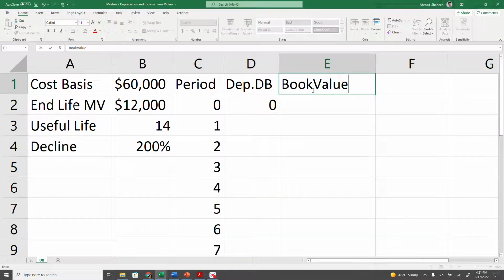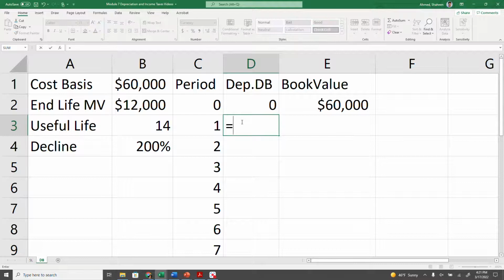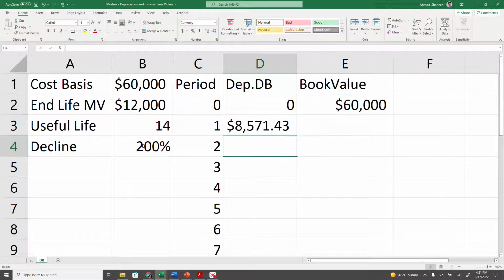without using the formula in the book. I need the book value of the equipment. So the first year it has $60,000 book value. For the 200% decline, the way the formula works, you simply take that book value and divide by the number of years that you're going to use that machine. That's 14. I'm going to freeze that because I'll be using it for all of these years, times that it is declining by 200%. I'll freeze that as well. So that will be my depreciation for all of this.